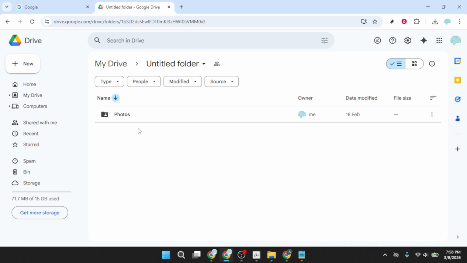And remember, if you picked the wrong location, you can repeat these same steps and move it again. Organizing folders periodically makes it much easier to find and maintain your files over time. That's it. Your folder has been successfully moved to another folder in Google Drive.